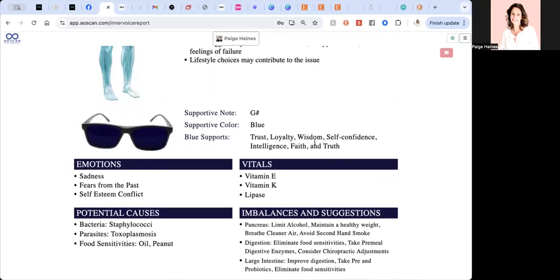So down here we have this beautiful dark blue color. Again, it's in alignment with those purples and things, right? And actually I'm wearing dark blue today too. And the emotions we have here are sadness, fears from the past, and self-esteem conflict. And then we have some more things down here.